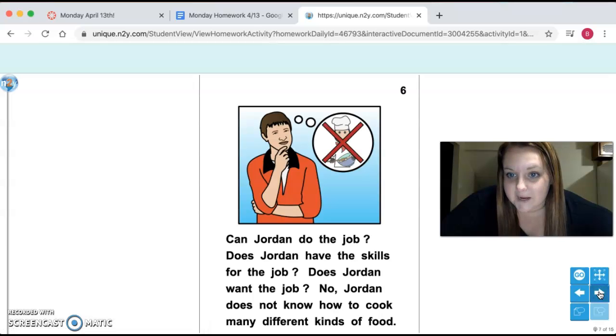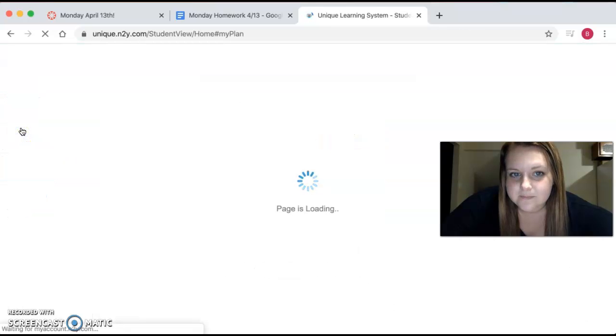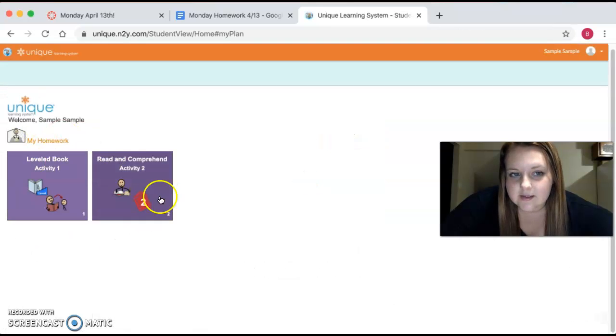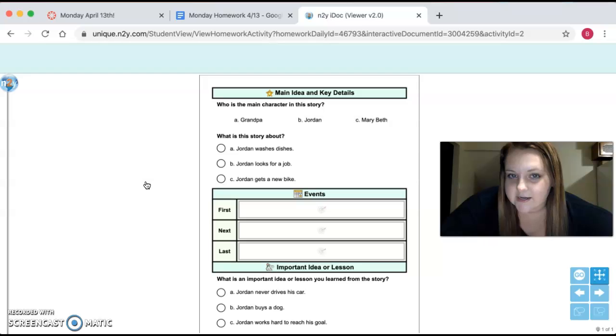If you want to go back to the page where the assignments are, you're just going to hit this little News to You globe thing and hit home. And that way from here you can get into activity 2. What I love about this online aspect of this is that there's no cutting and gluing and all the different things that come along with doing it on paper.